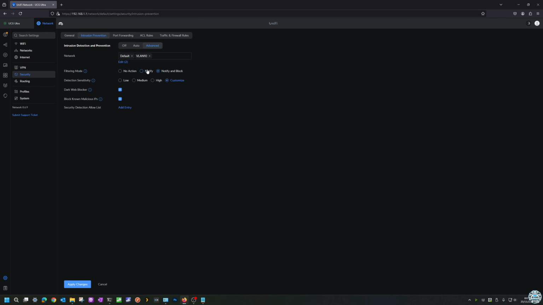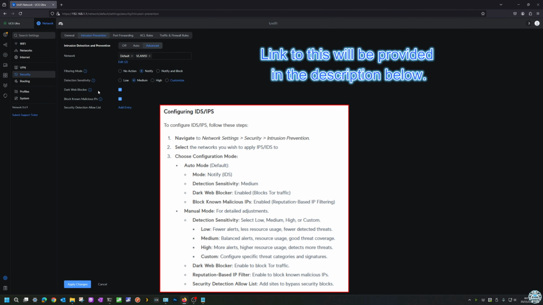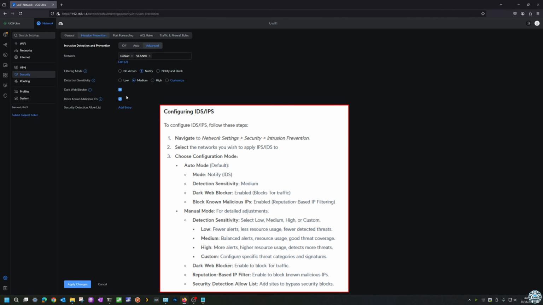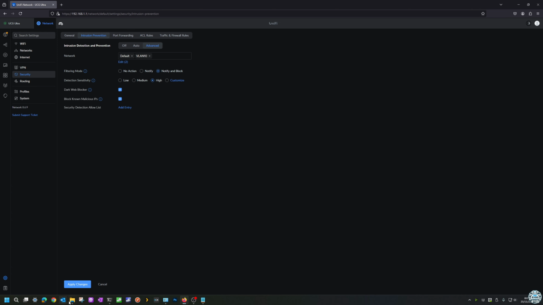In this case, I'll just leave this on auto so I don't need to factory reset this device later. Actually, we'll just do the dark web blocker. It'll block traffic from Tor, etc. Did I leave this on? We'll just leave this on high. Okay, down here, if you've got mobile apps that are being blocked, you would just add them here.